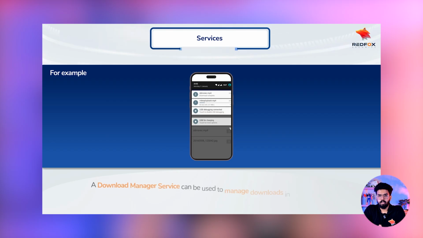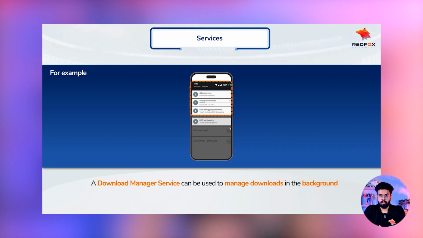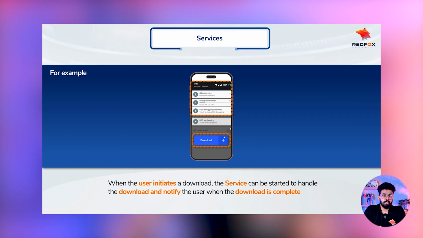For example, a download manager service can be used to manage downloads in the background. When the user initiates a download, the service can be started to handle the download and notify the user when the download is complete.